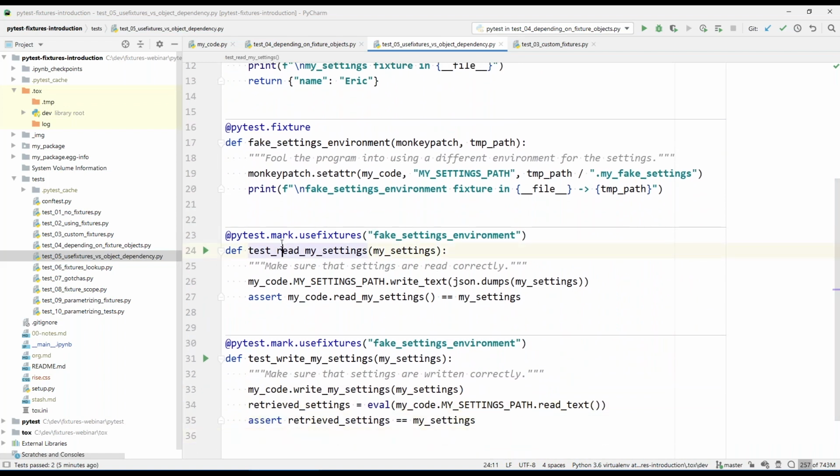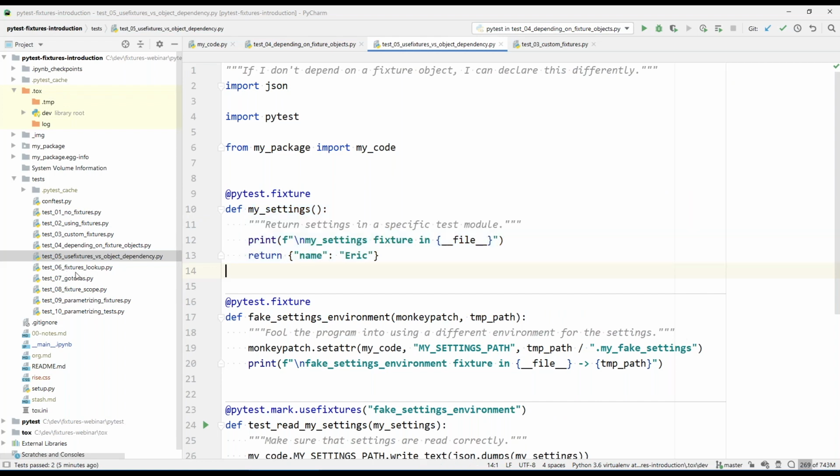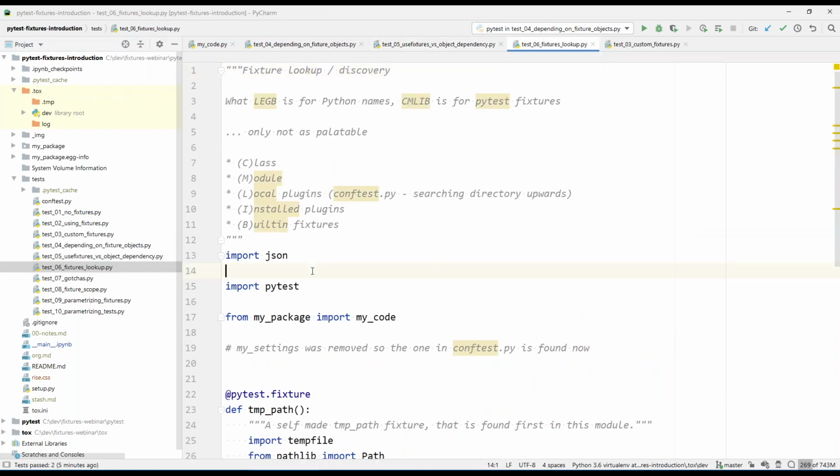So this is the difference between depending on an object and just depending on a fixture that we had a look at here. And then the question, how are fixtures found? I mean, we had this quite fuzzy until now, and I tried to come up with some kind of memory help because I appreciate this LEGB, if you know that from how Python name lookup works.